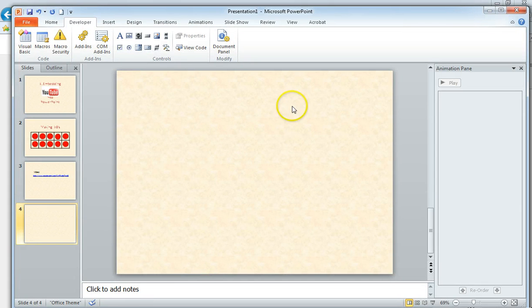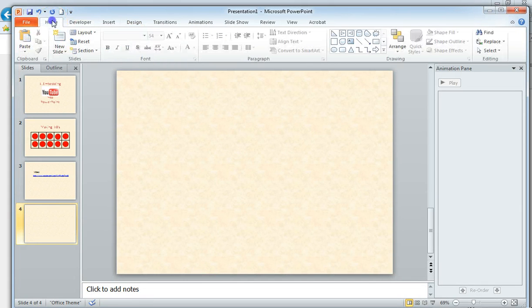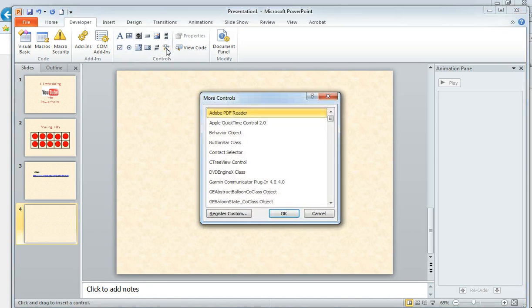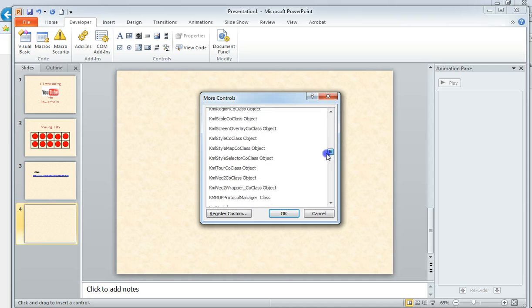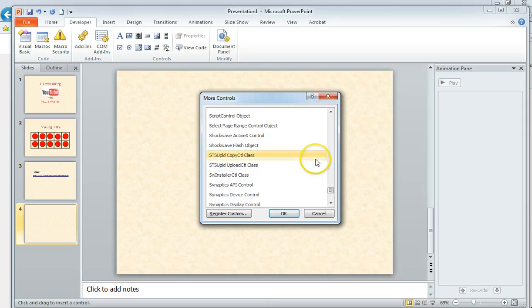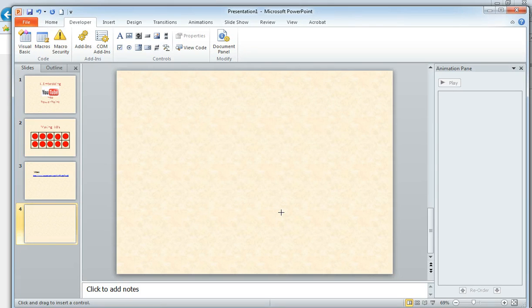So in my viewing area, this is a blank slide. I'm under the Developer tab in PowerPoint, and looking under Controls, there's this little icon, looks like a hammer and a wrench, and I'm going to click on that, and it's going to open up the More Controls window. And if I scroll down through here, and I get down to the S's, right here we're looking for Shockwave Flash Object. So I'm going to select that and click OK.